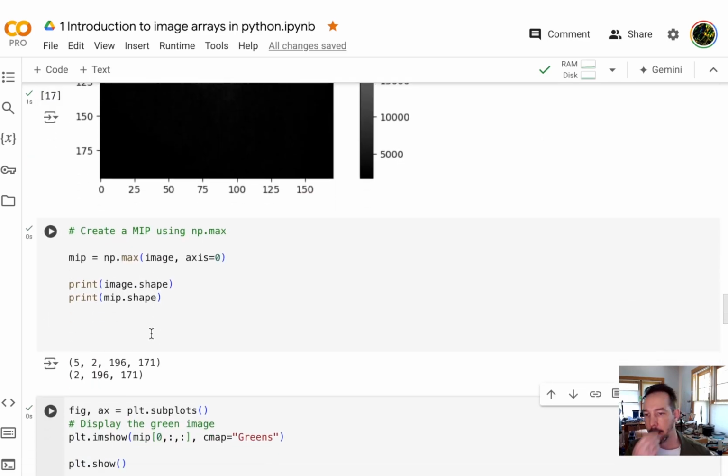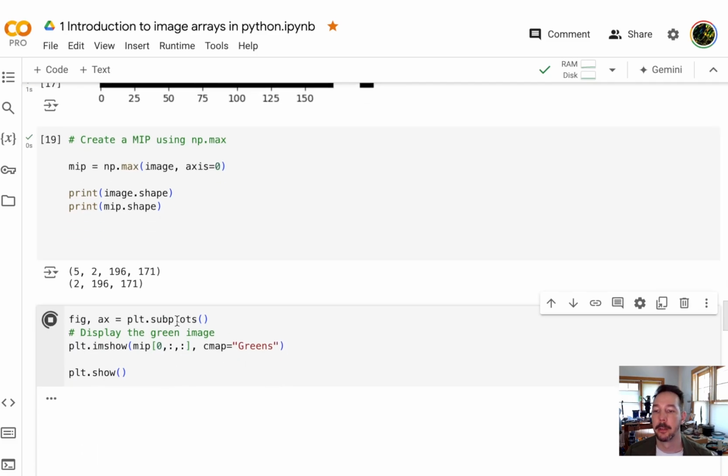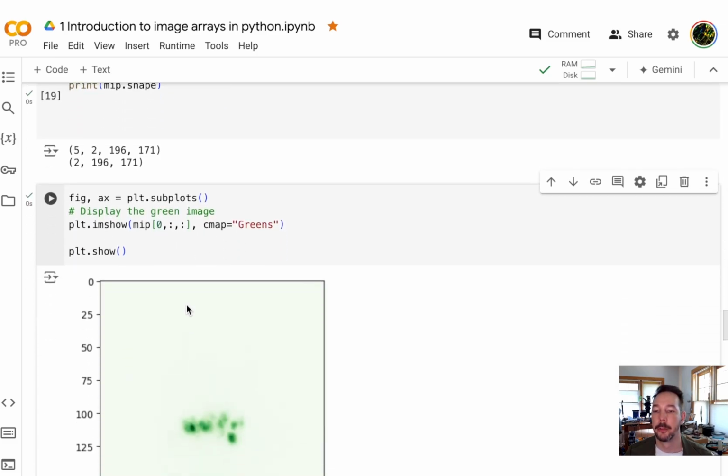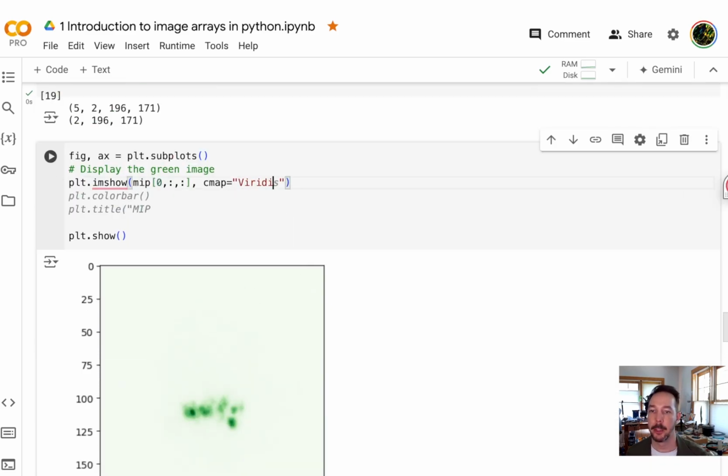Okay. If we want to look at that, then we can just come down here and say, okay, let's just show the first channel, and we'll use greens as lookup table. And if we click play here, you can see we can see the green channel. If we want to look at this in a different way, we can do Viridis again.